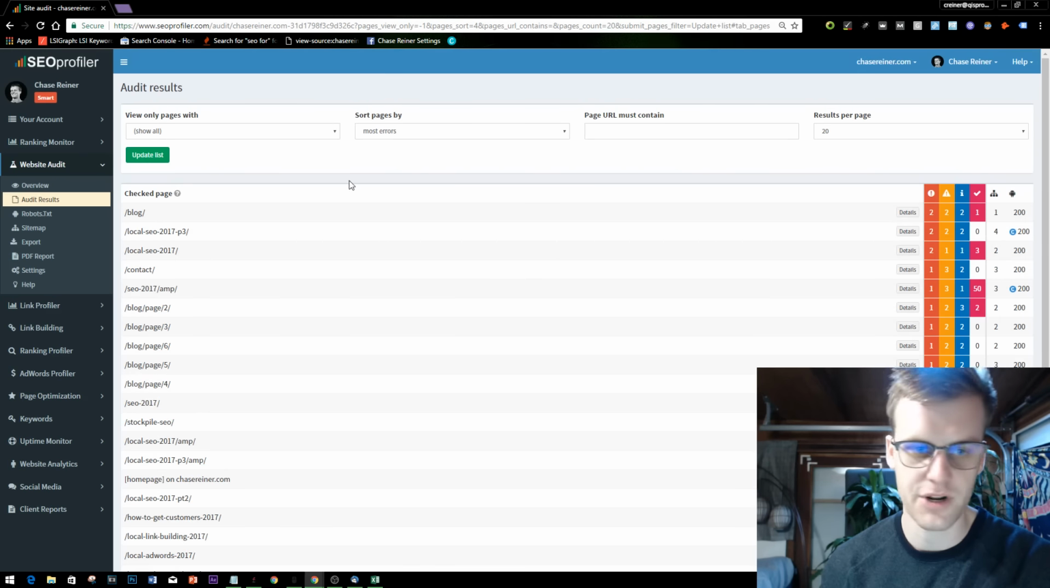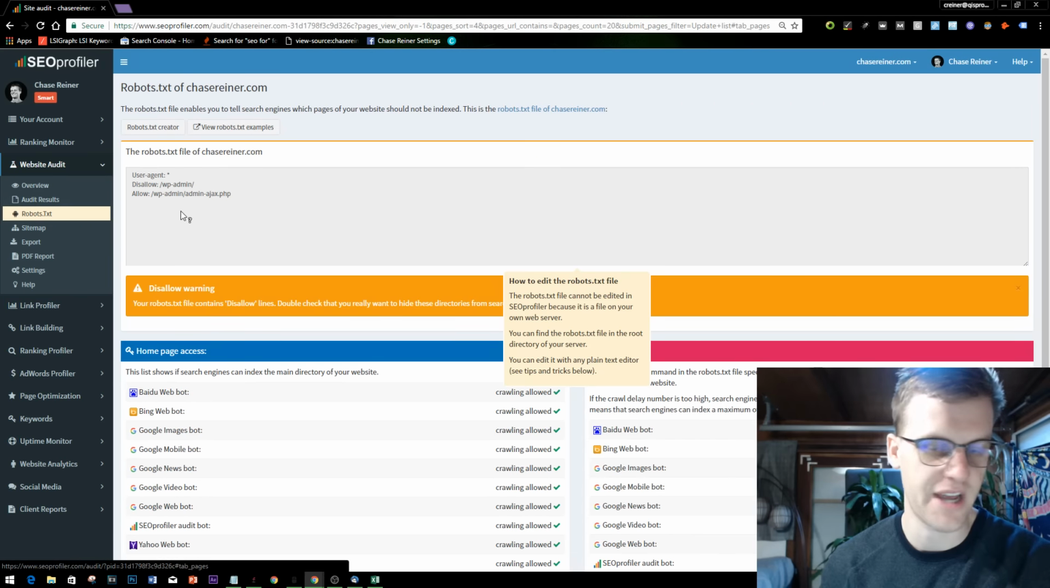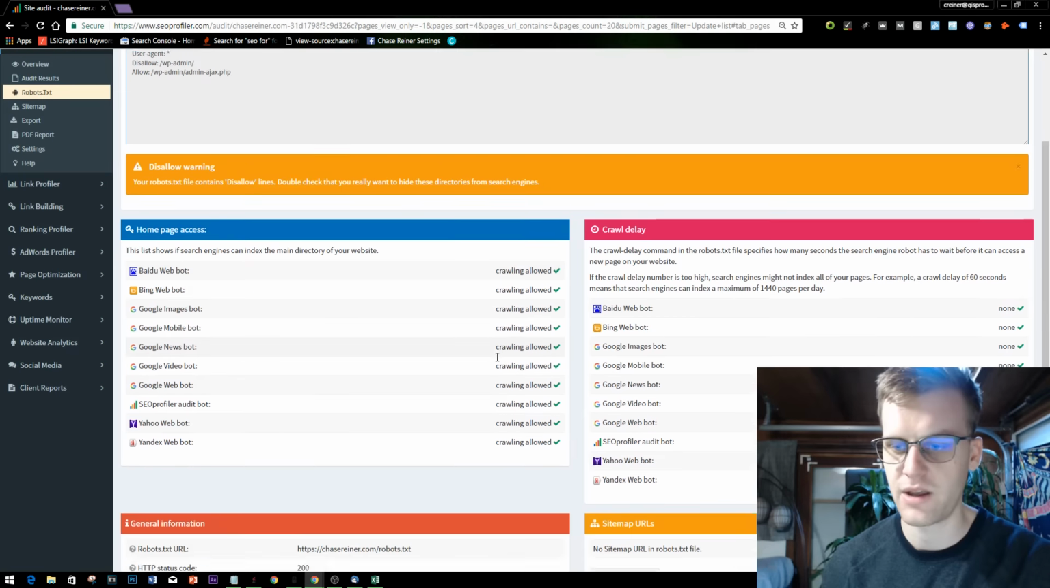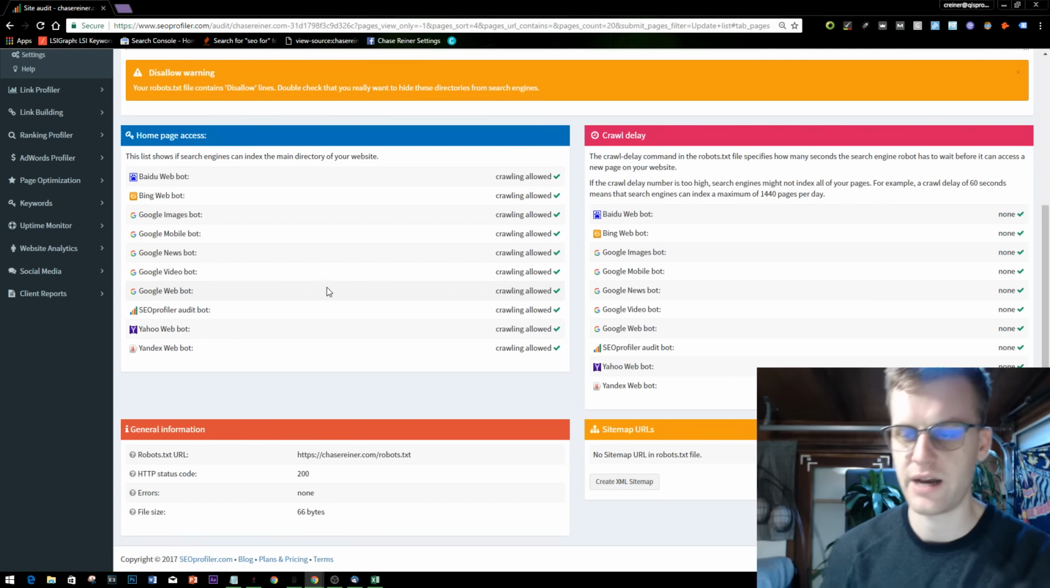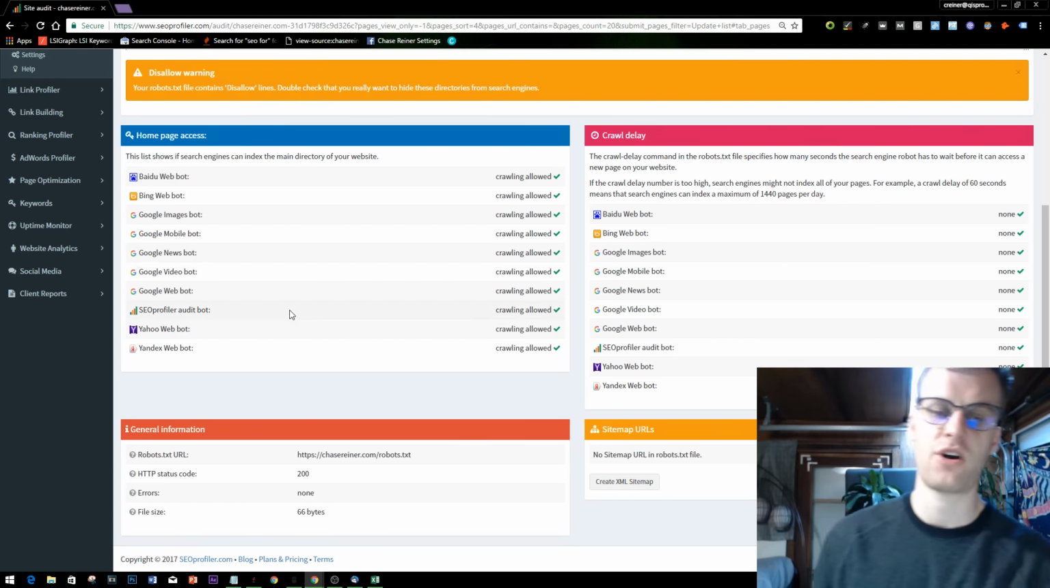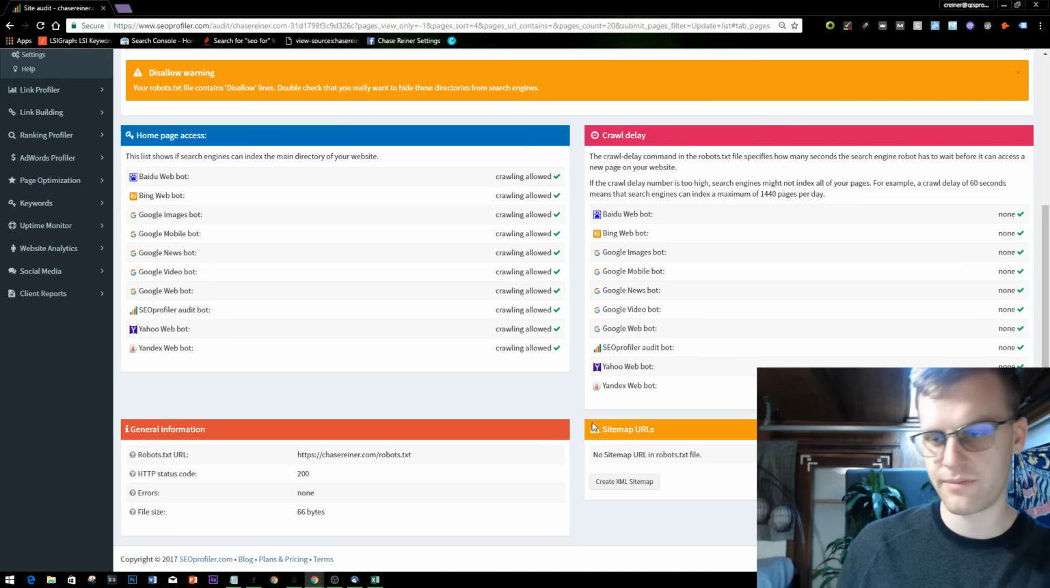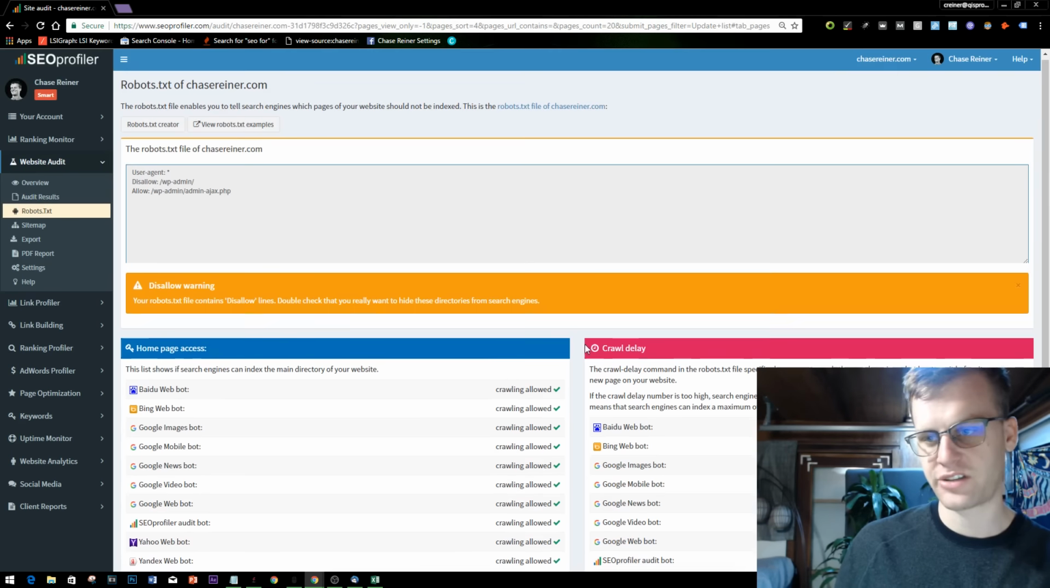So yeah, pretty cool. Next we have robots.txt, and this will actually test whether or not Google or any of the other different web bots can crawl your site, like Bing and Yahoo, and as long as that checks out, you should be good to go.